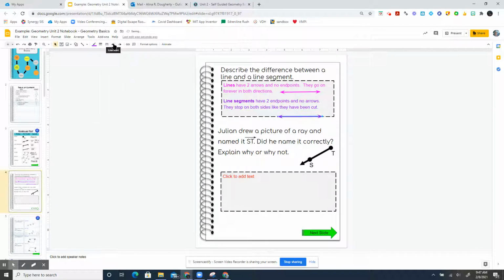It added the arrows because that's what we had last time, but we want endpoints, right? So the basic difference between a line and a line segment is lines go on and on forever in both directions. They've got arrows. And the line segments stop. They've been cut somehow and they have endpoints.